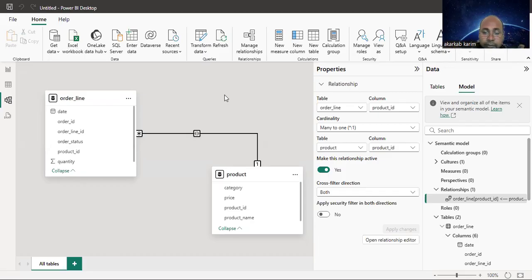Today I will cover related and related table, and I will show you the main difference between these functions that we have here in Power BI. Well, starting with the related function. Related function is similar to VLOOKUP in Excel.